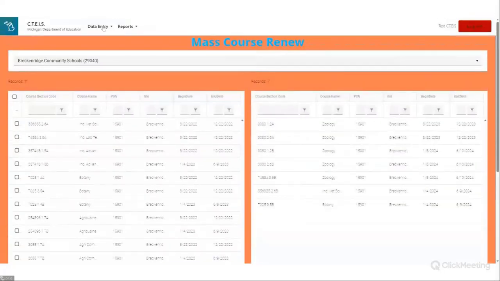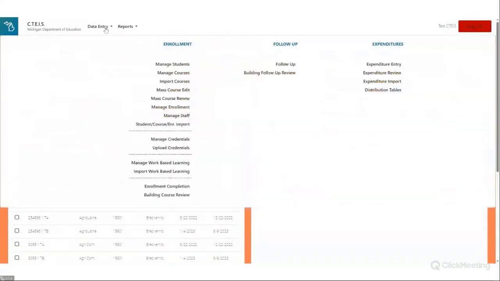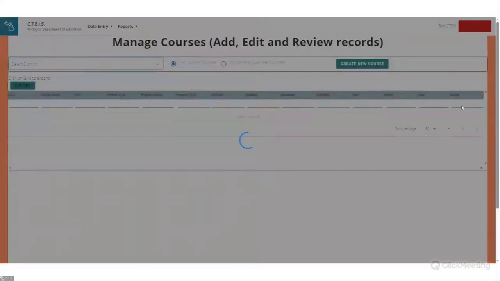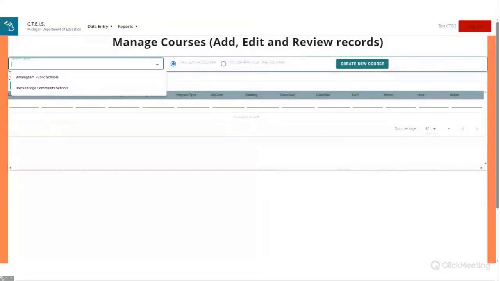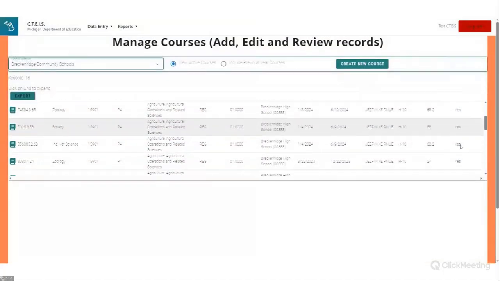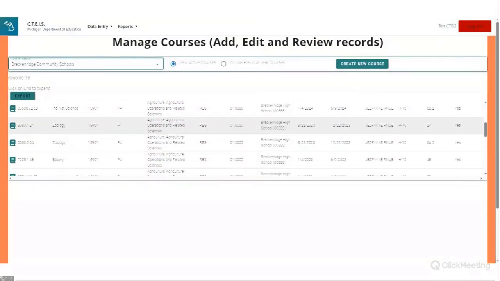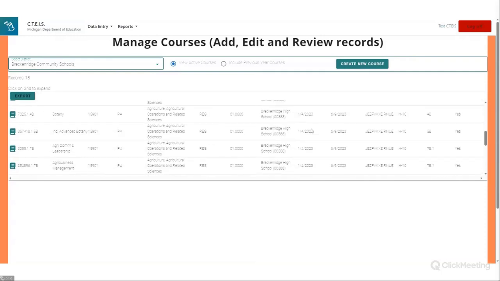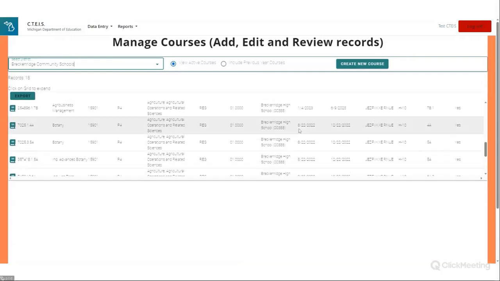So in manage courses, as we stated, the active column, just to show you where you would see that information. So Breckenridge, and the active would be over here, but an example of the dates that are not renewed would be like this course right here, where the date is, well, that's August, but let's say, for instance, the 22nd. So this is still an active course, but the date is not renewed.